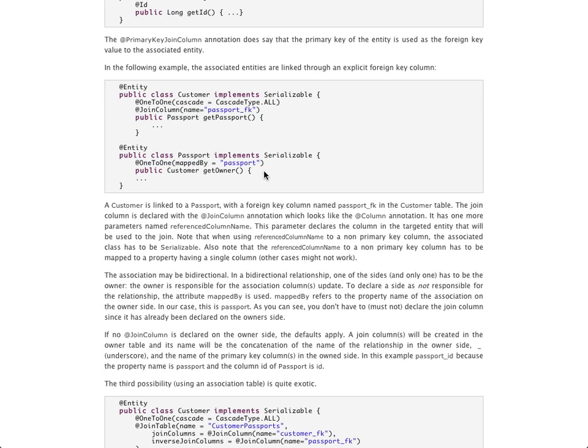So the passport table would have an ID? Yeah, it should have an ID. They sort of left that out in the example here. There's an assumption that there's a base entity class. So what if you don't put mappedBy? Even then it should work, right? If you don't put mappedBy, then it will create a foreign key column pointing back. So in this case, it won't.